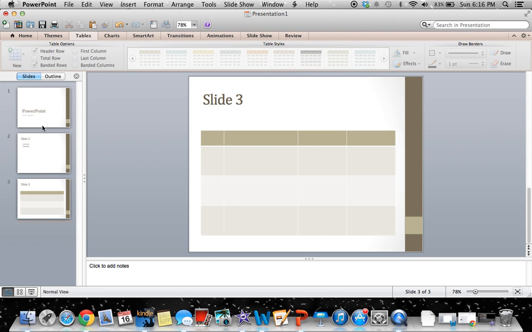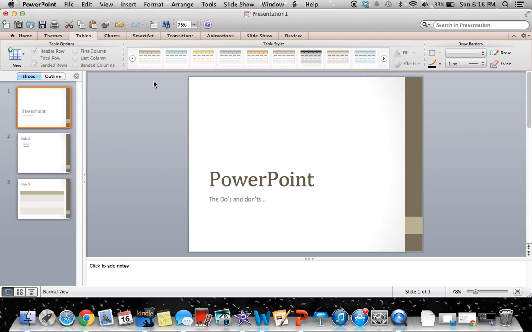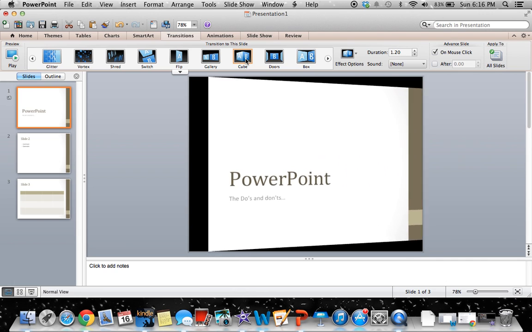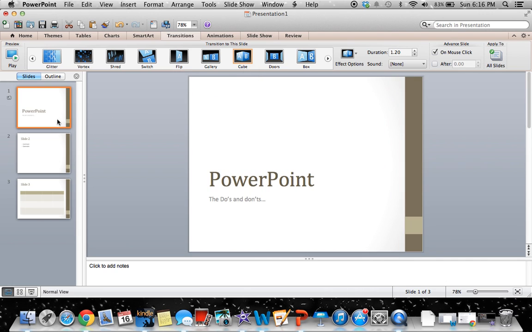If you want to add a transition, click on the slide you would like to add the transition to. Select the transition button from the top menu. Down here you'll notice that there are many different types of transitions. It's just a matter of preference. Again, you can click one and add your transition.